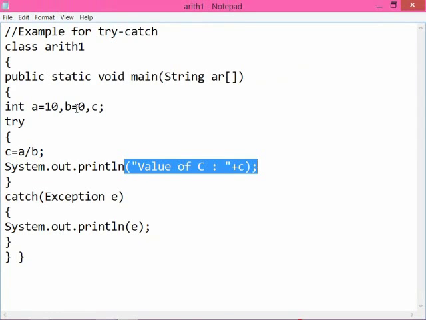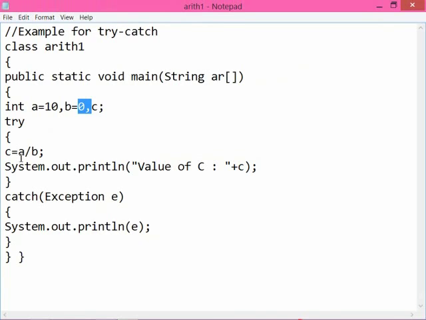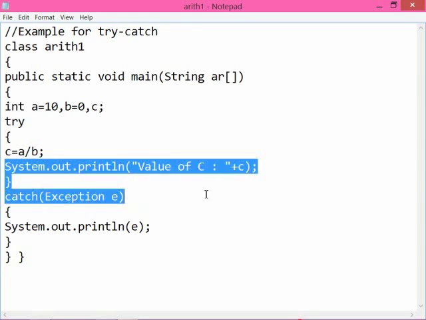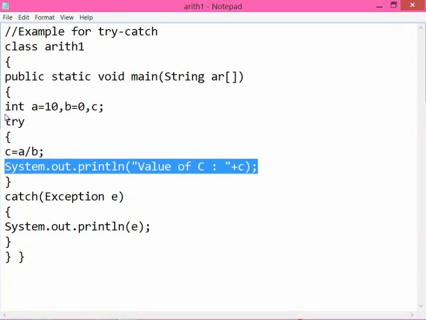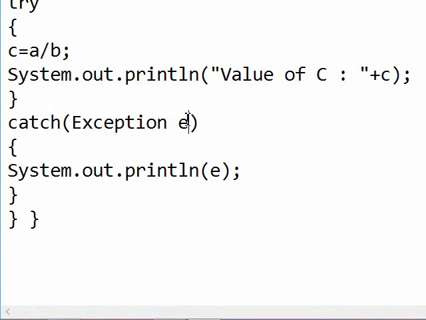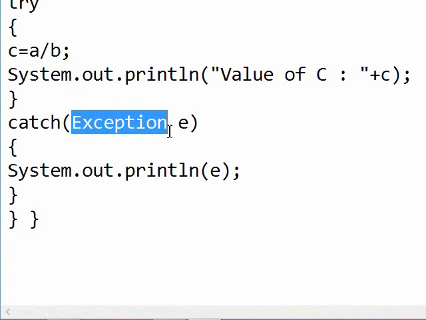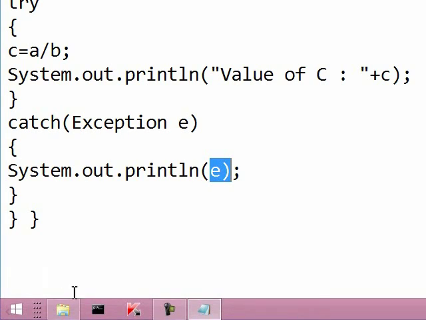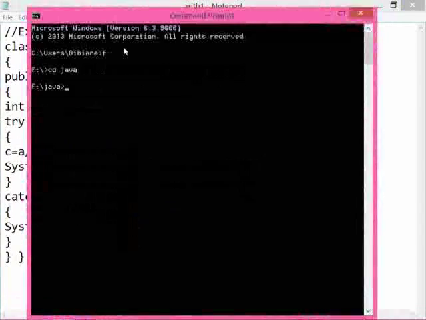Since b is 0, there is an error that is likely to be returned. Therefore, this error is caught and then thrown on to this catch block. Because this message cannot be printed as it's an error, it will pass on to the catch block, and the e here is an object of the exception class, and this is printed over here. Therefore the user gets a message that he can readily understand. So let's run this program and see how the output looks.